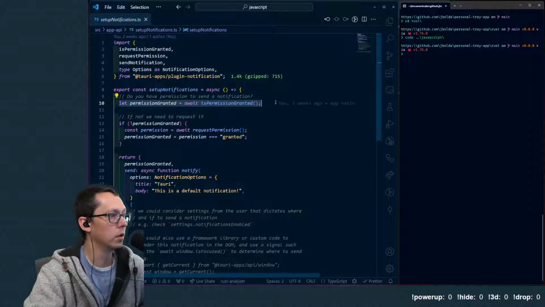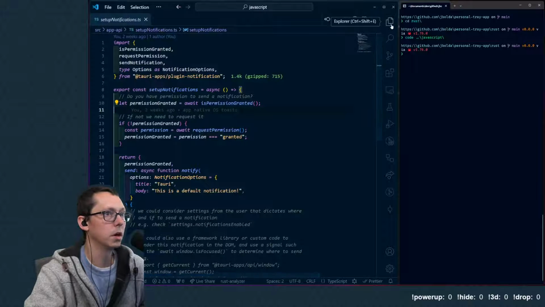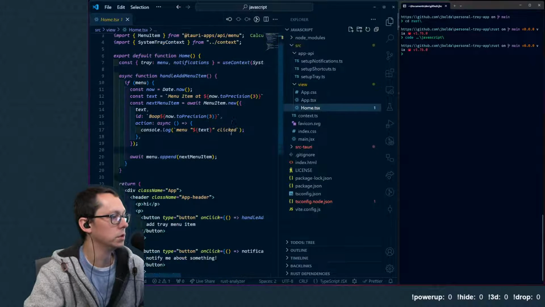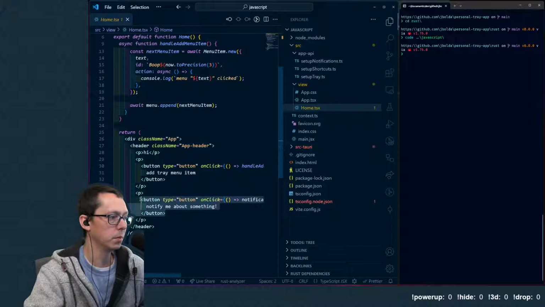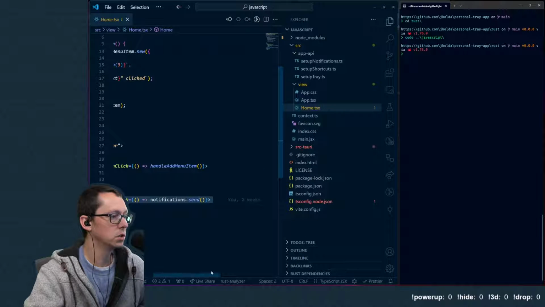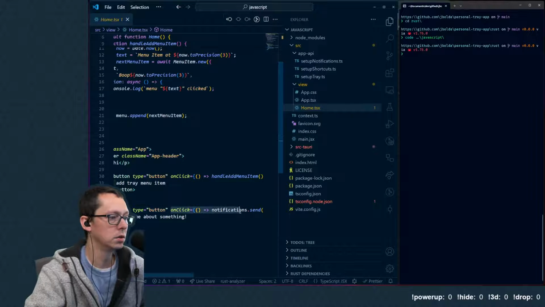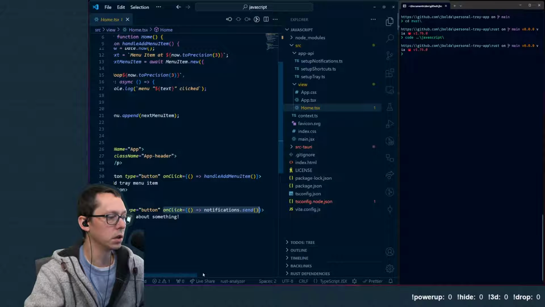There isn't too much code here though, and for the most part, we're just going to wire this up to a button, I think, which is what we've done in our view here. Yeah, notify me about something. So essentially, once we've set it up, we can wire this API through to where we can set notifications.